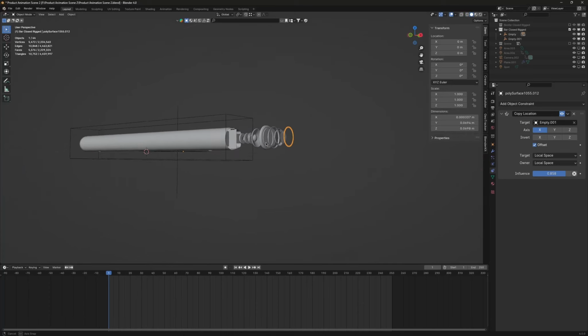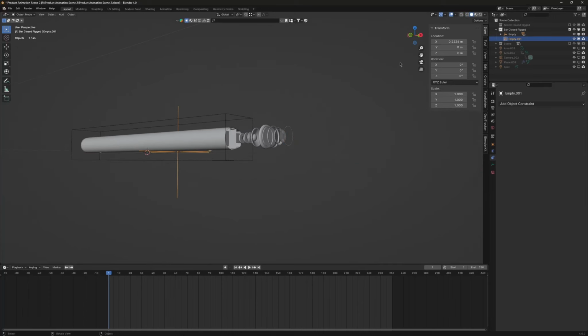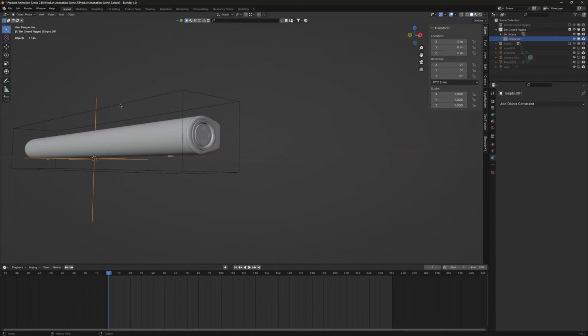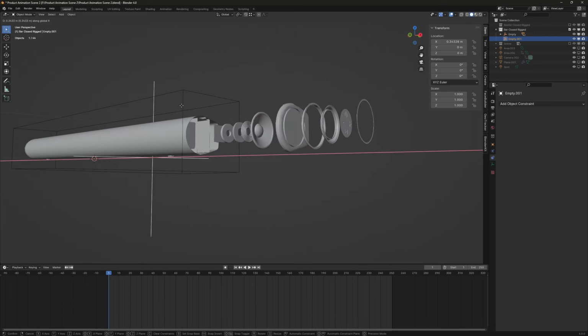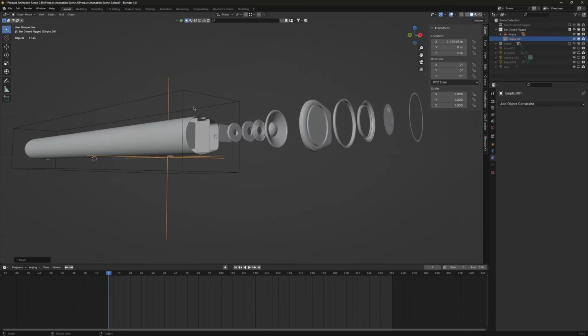Okay, alright, now let's select this empty, let's put it back to 0. Now if we select this empty and move it along the X-axis, you can see we have our exploded animation right there. You can obviously give this empty keyframes.